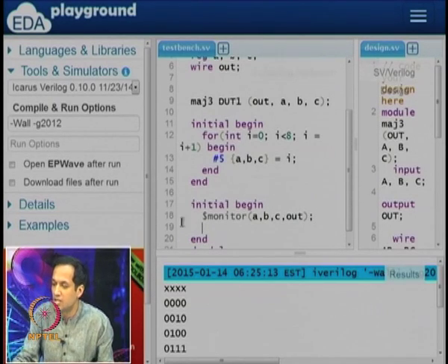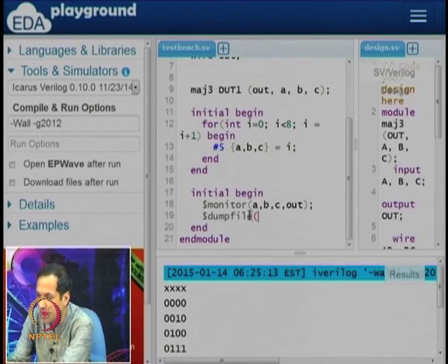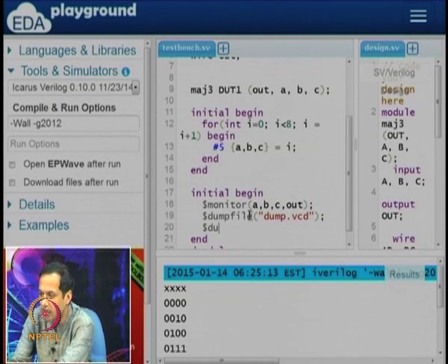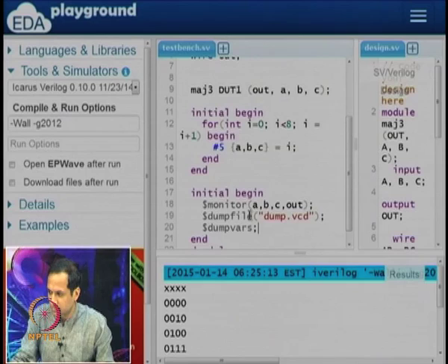So in this initial block I am going to add 2 more lines. One line is going to say I want a waveform file, and the waveform file is going to be called dump.vcd. This VCD stands for value change dump, so don't worry about it right now. We are saying that all the values that are there in the circuit should be dumped to the file called dump.vcd, and this $dumpvars essentially says dump all the variables. So I am going to now again run it.